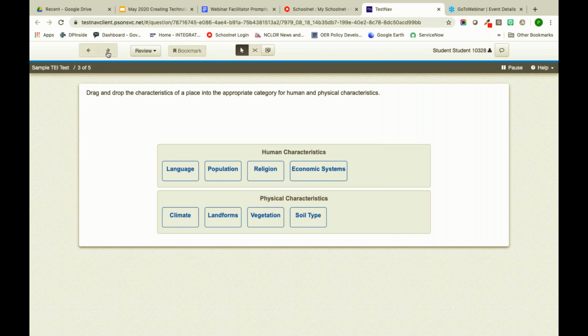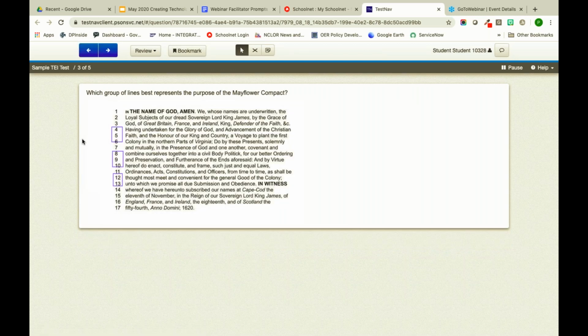All right, next we have another hotspot question, but this one is done with a passage. This is actually a primary source document. It's the Mayflower Compact. So I'm going to be looking at the purpose. So you can have students read historical documents and then determine their purpose and select the purpose using the hotspot. So, let's see. All right, I'm going to go with that one.